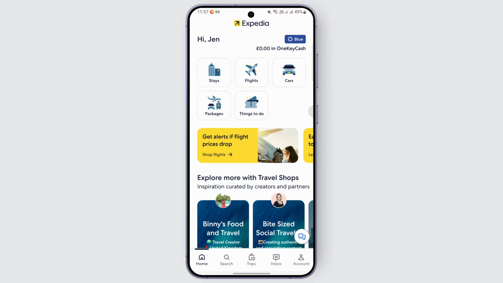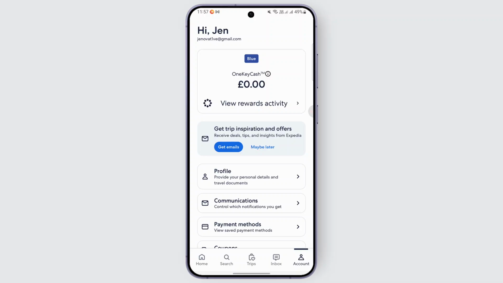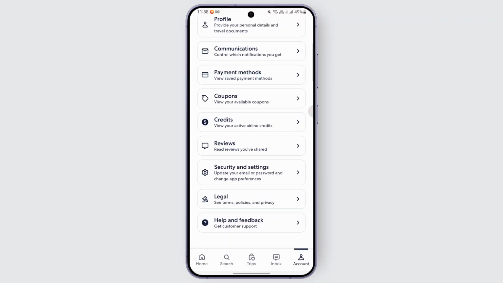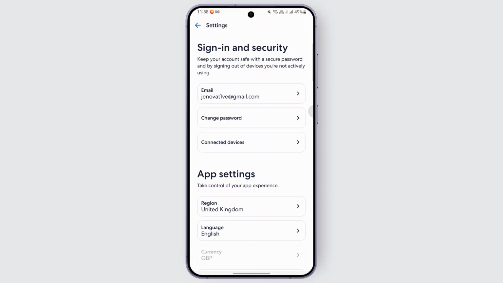So look for the account option, which is usually located in the bottom right corner. Tap on it, and once tapped, it will show you your profile. From the given options, look for the option of settings, security and settings, and tap on it. Now once tapped on settings, it will show you different options.